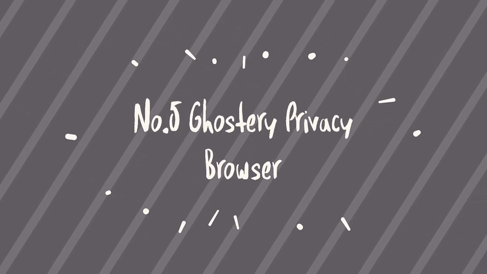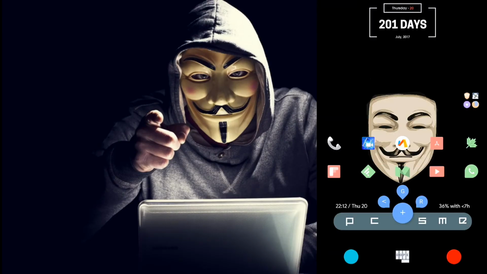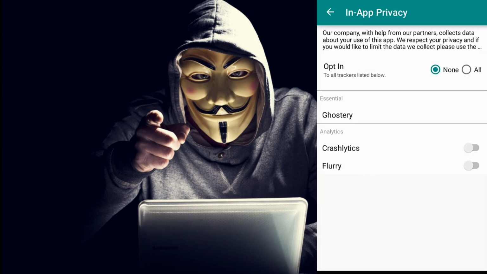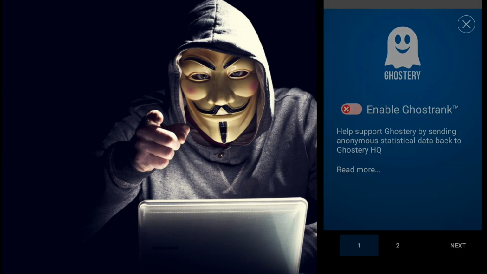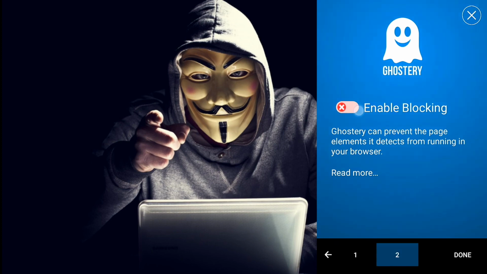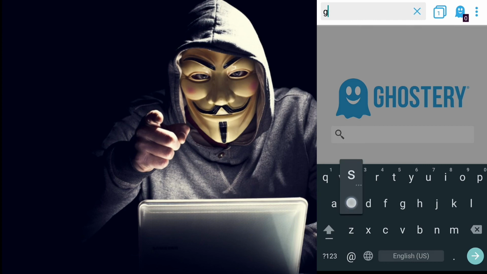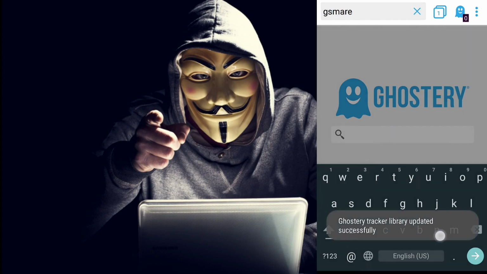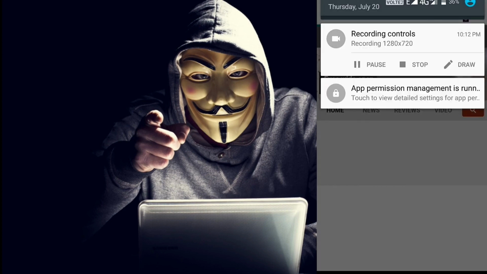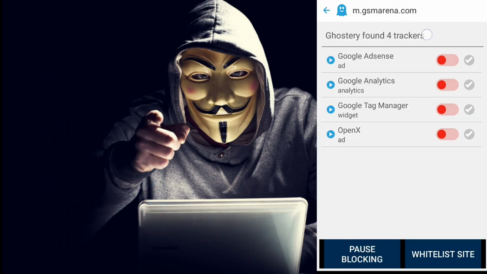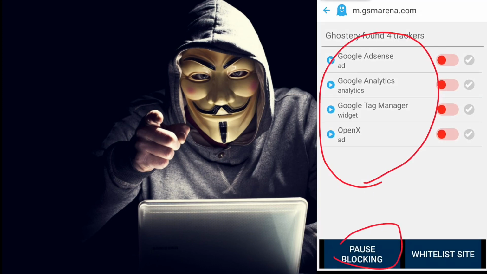Number 5. Ghostery Private Browser. Launching Ghostery Privacy Browser lets you see these options, but disable the data that is fed to them, and make sure to enable Ghost Rank as well as Tracker Blocker. What it does is block the parts of the site which track our online activity, but if some sites don't work with that, you can disable it or even whitelist the site from blocking. For example, taking Smarina.com, here you can see 4 trackers have been blocked by this browser, which keeps your online surfing activity private.